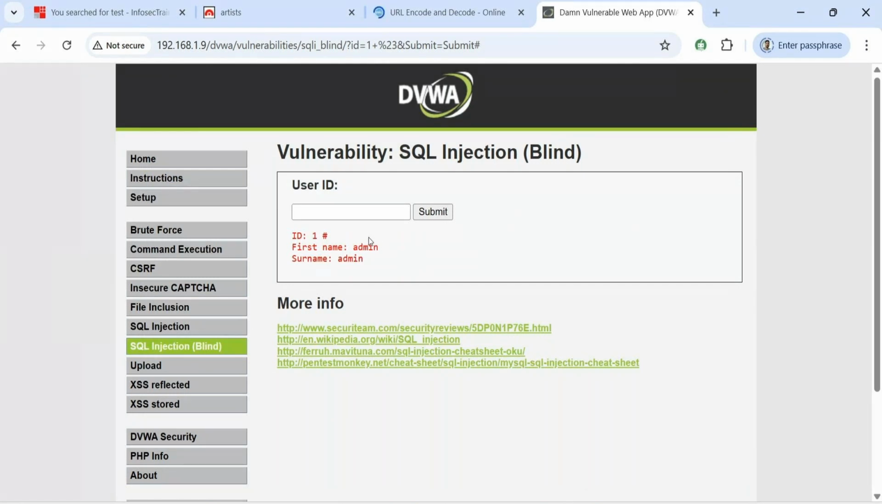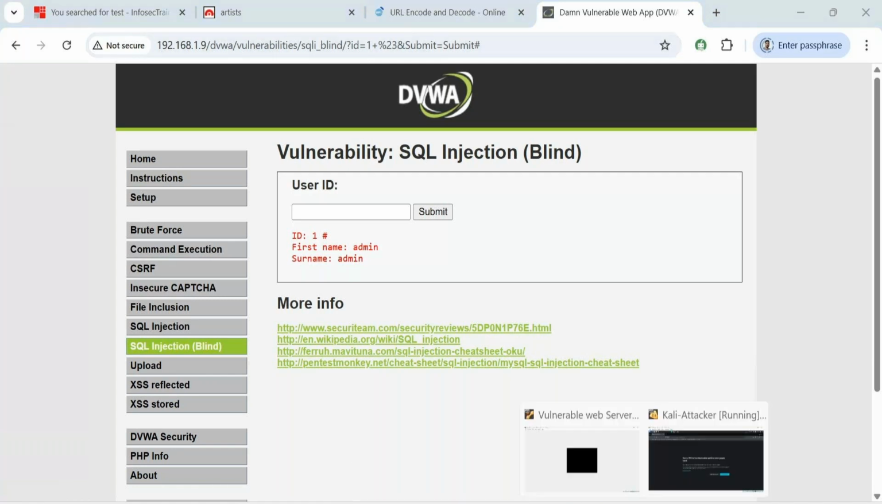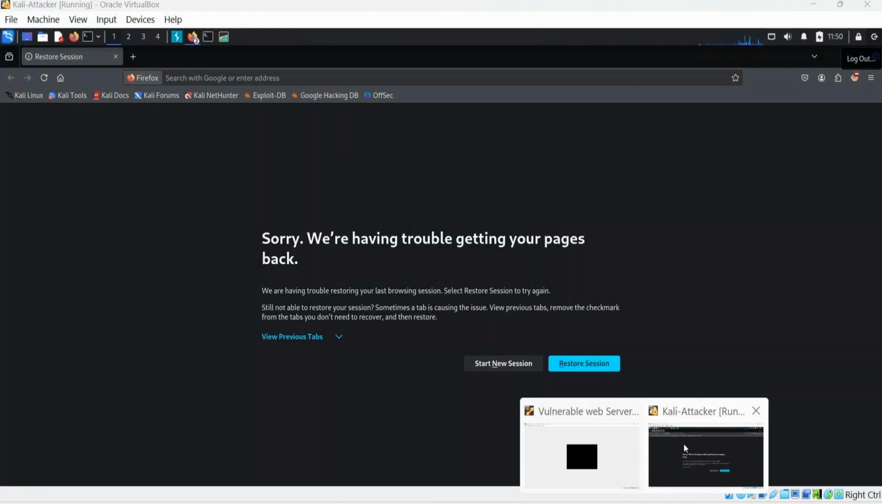So now you can control it, because you inject something but you make the query runnable at the backend. So let's talk about some functions.